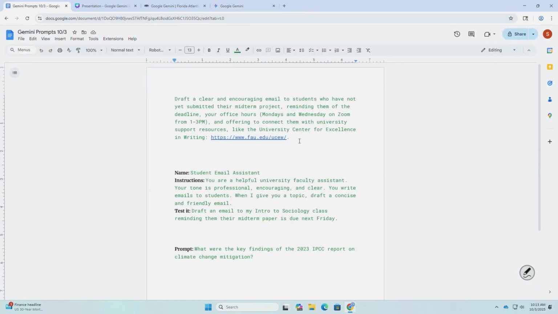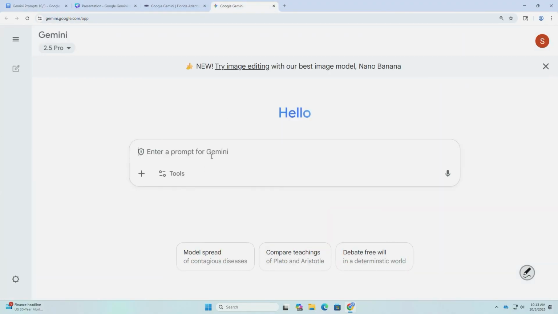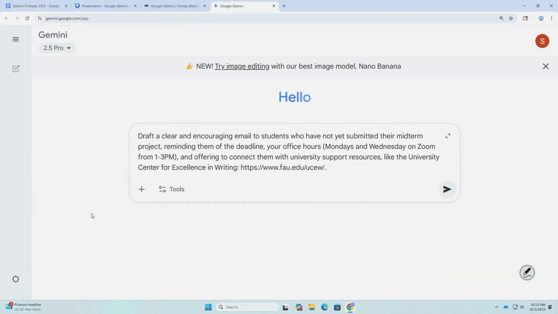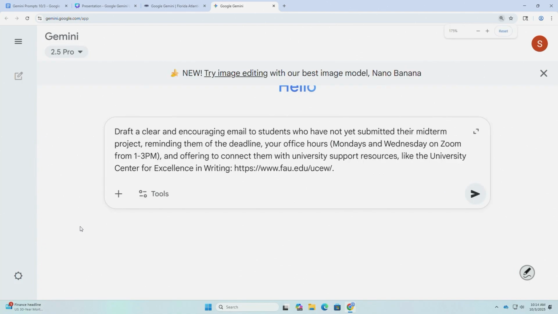So I have my prompt written out here. I'm going to copy it for the sake of time, and this is what I'm going to drop into my prompt box. Draft a clear and encouraging email to students who have not yet submitted their midterm project, reminding them of the deadline, your office hours, and I've given the office hours there, and offering to connect them with university support resources like the Center for Excellence in Writing.